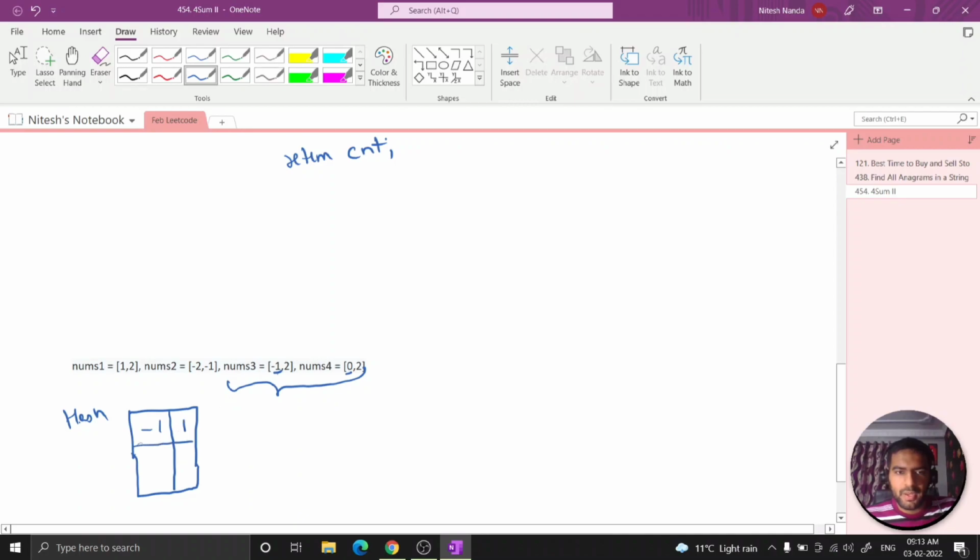Again I will do -1 plus 2 which is equal to 1, so I will push it in the hash map with a value of 1. Again I will do 2 plus 0 which is equal to 2, and I will push it with a value of 1. Similarly, I will push 2 plus 2 which is equal to 4, with a value of 1. Okay, so my hash is created. Now I will only loop over these two elements.